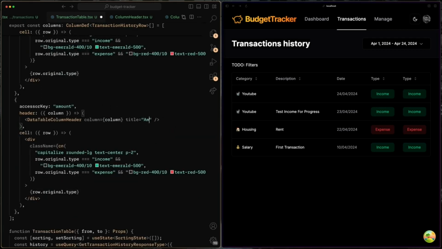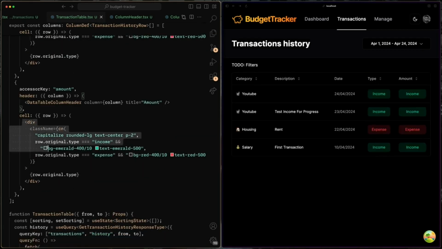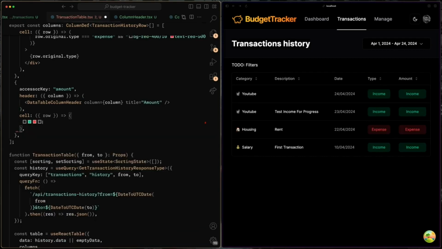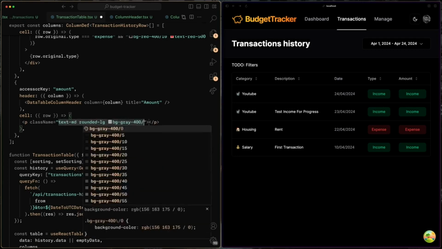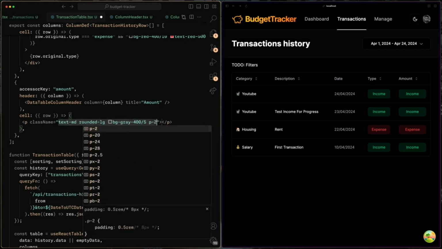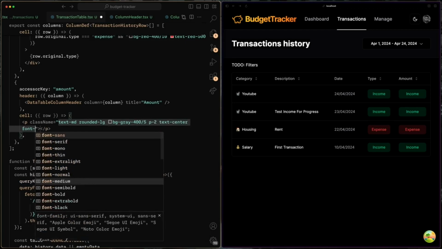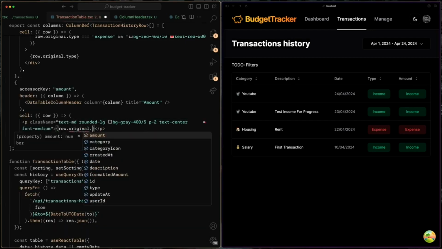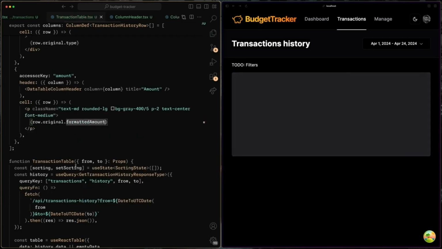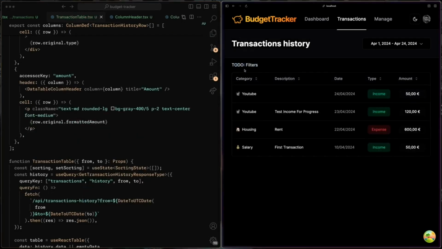Then let's change the title with amount. Let's remove this div and let's add a paragraph instead. Let's style that. Text MD, rounded LG, BG gray 400/5, P2, text center, font medium. And the value that we are going to render is row.original.formatted amount. Now we are going to add the filters.